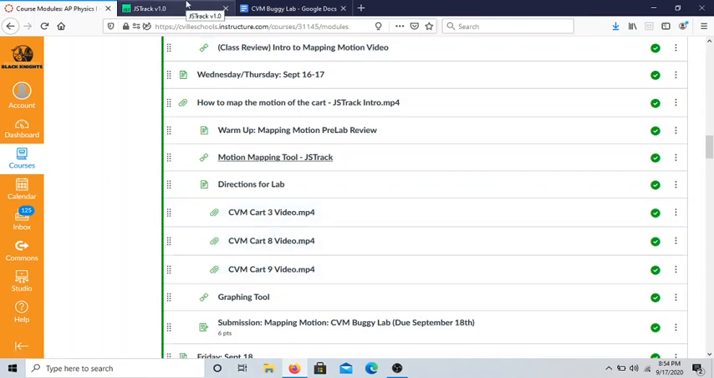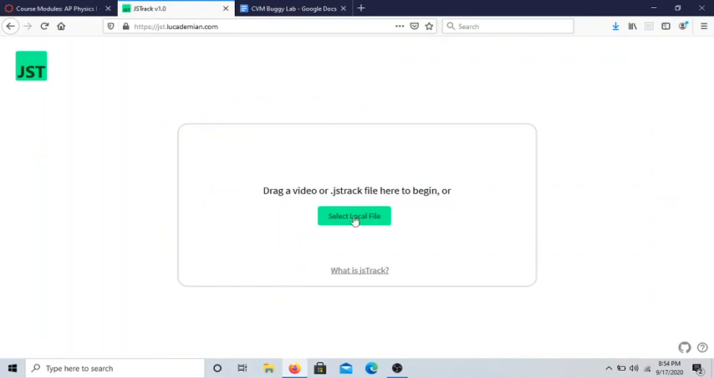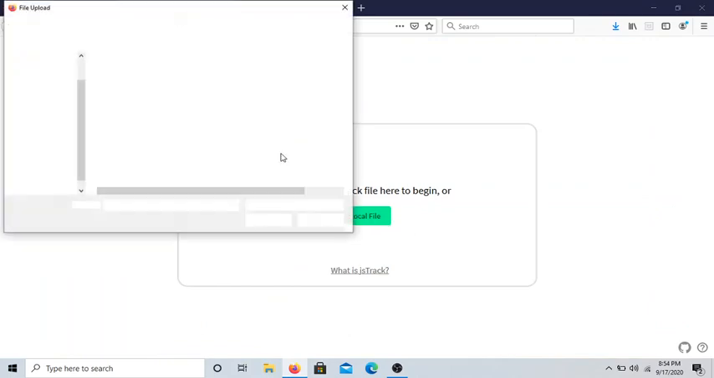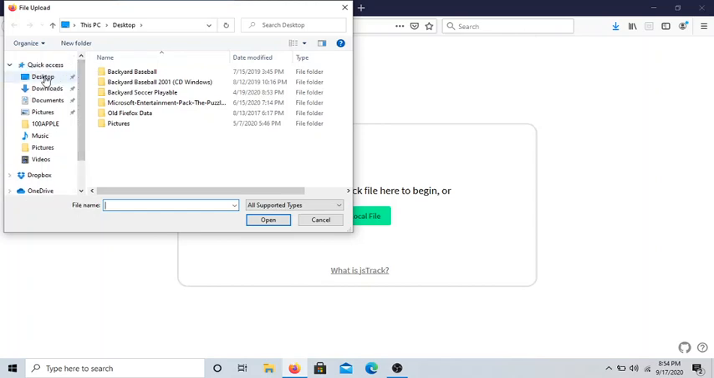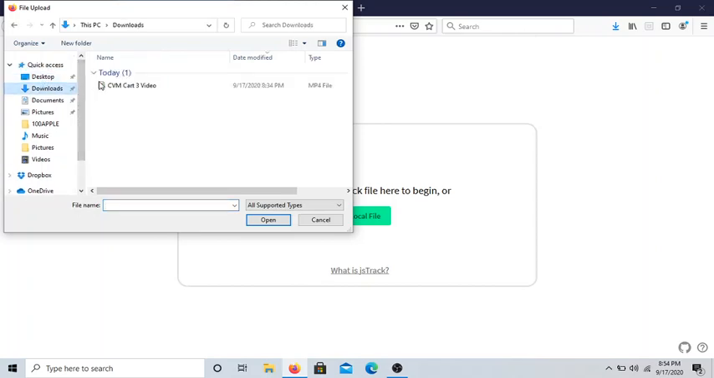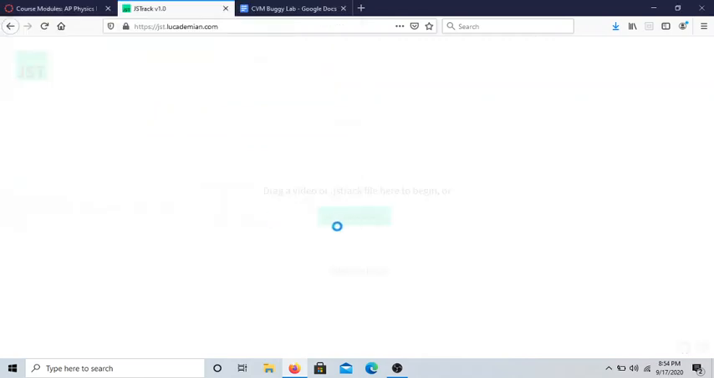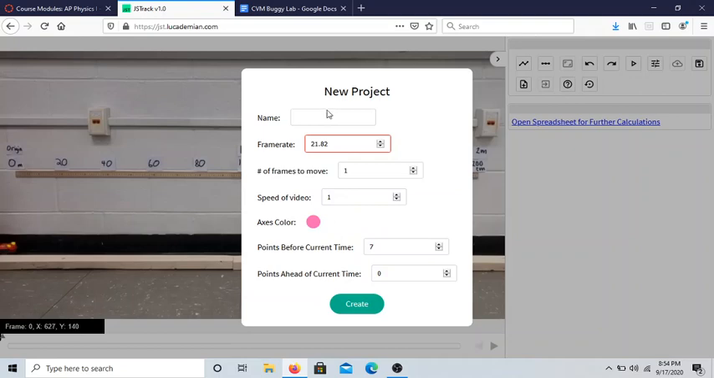I've already picked one, so what I'm going to do is download that video, and you're going to say select local file. All right. Now, you get to see all the things I have downloaded, but this is the one I'm going to use right here. So you select the file. It'll take a second to load, and then once it loads, it's going to ask you to do a new project.